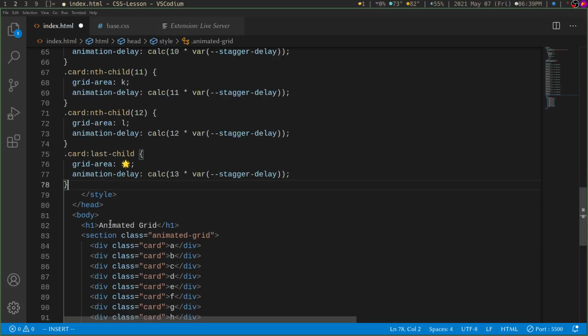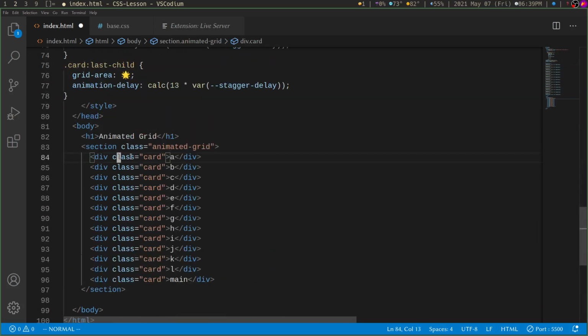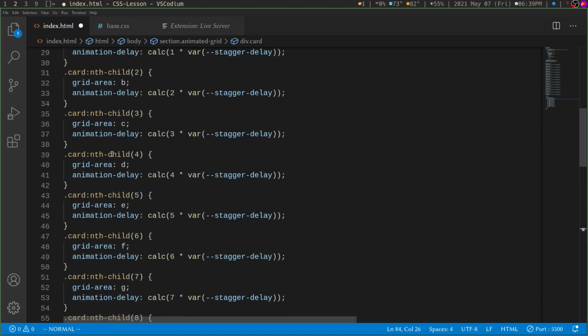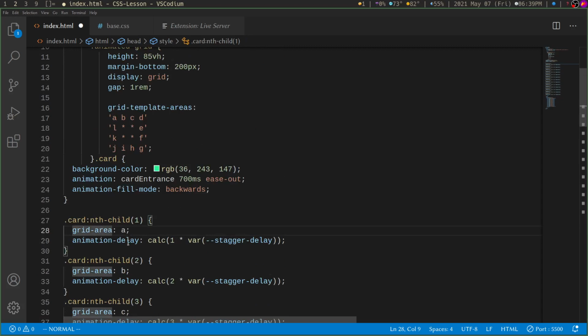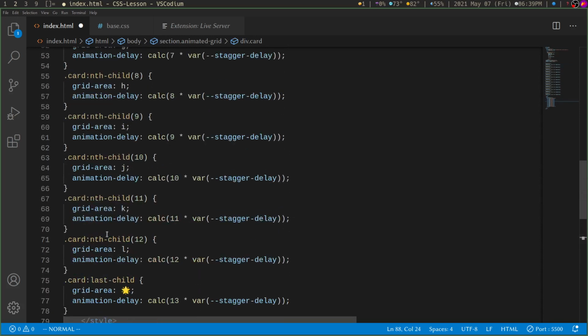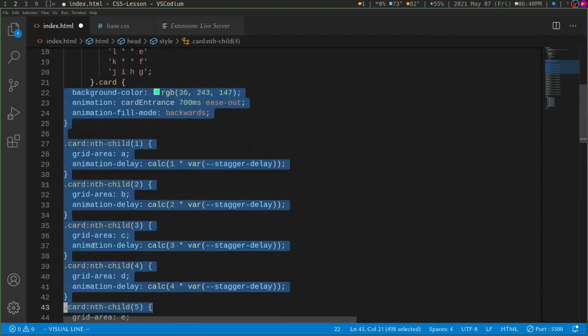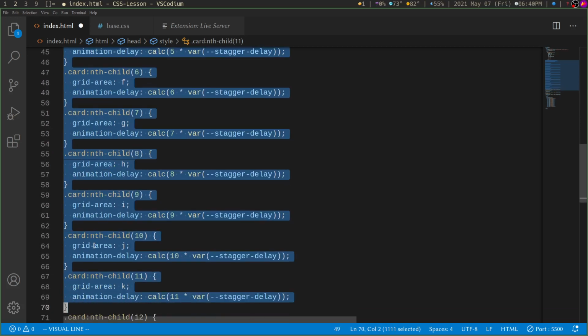Next, let's add some CSS here. This is just repeated every time, so don't care too much about it. You're telling the first child of card, the first item with the card class, to follow this specific grid area, A. The second one takes B, the third one takes C, then D, E, F, G, J, K, L, M, N, etc. It's not that hard to follow along.